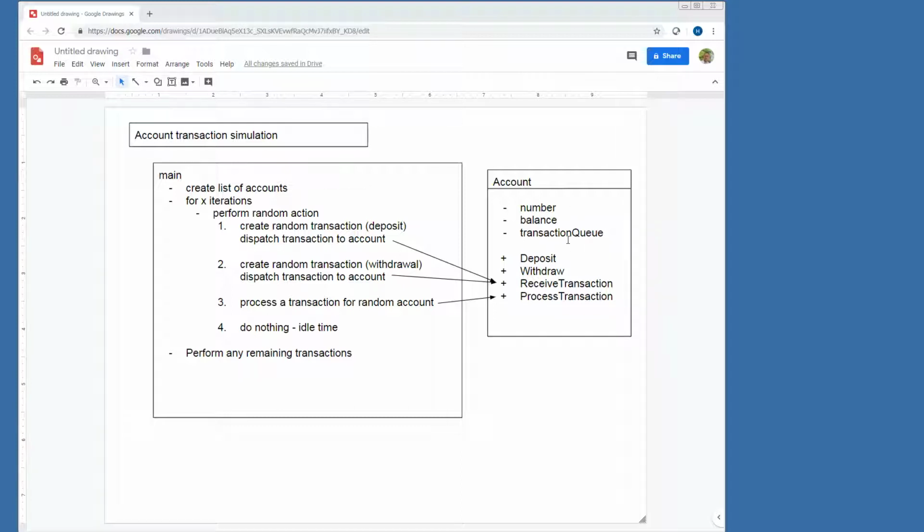And if you recall, one of the key characteristics of a queue is that the first item that goes in the queue is the first item that comes out. So we'll be processing the oldest transactions in the queue first, the ones that have been in there the longest, the ones that have waited the longest.